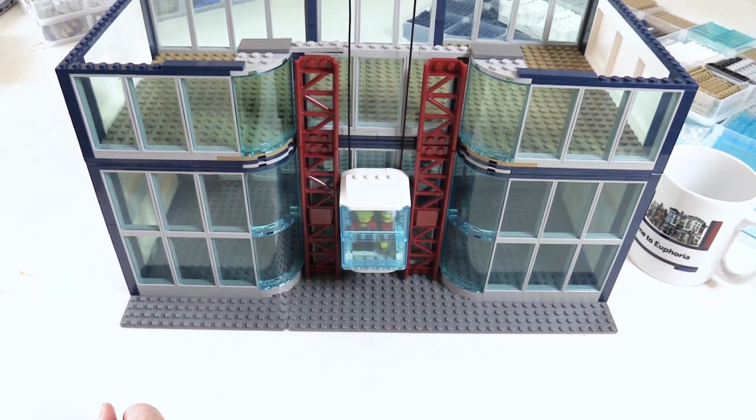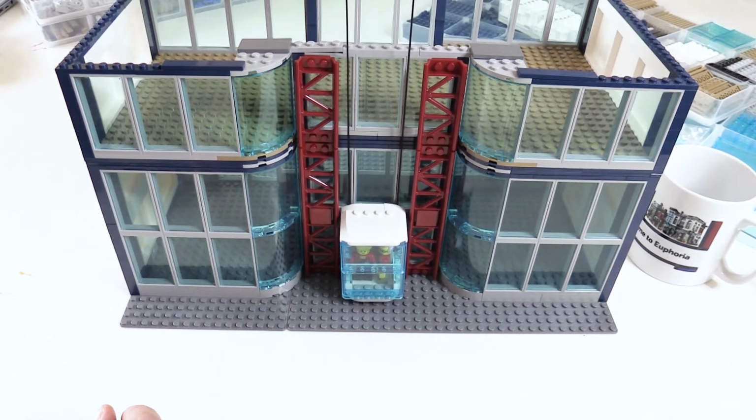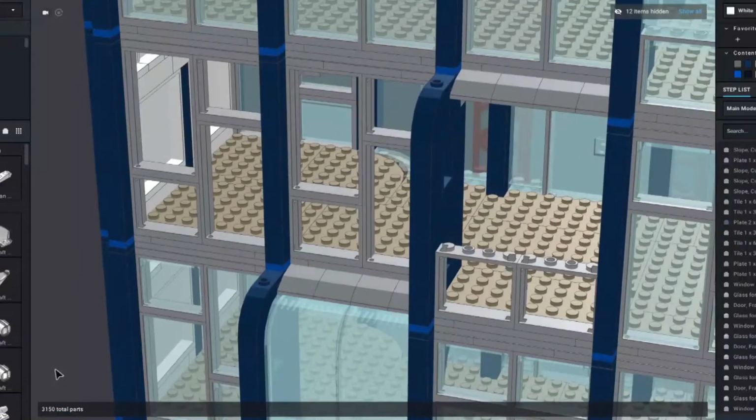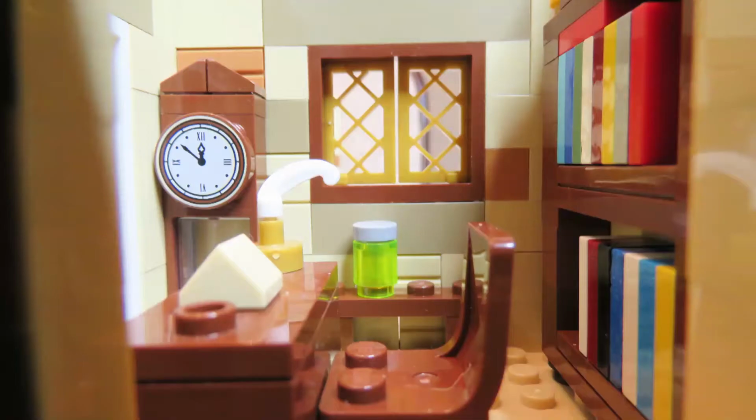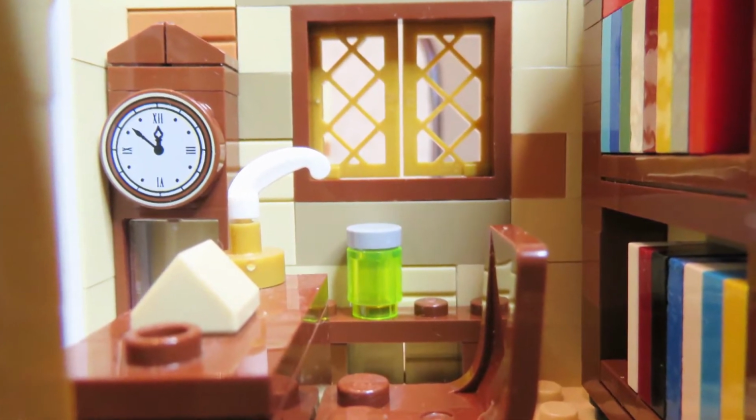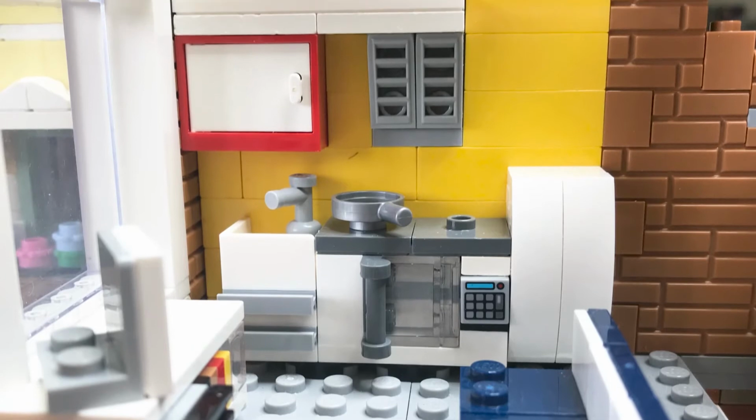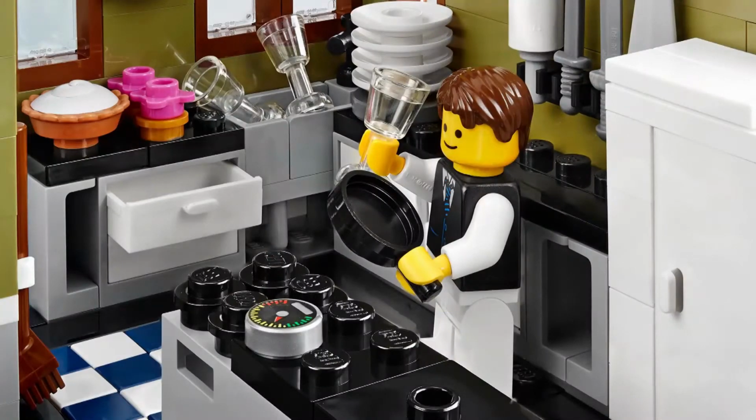So now let's make a start on the detailed design for this MOC. I'm going to start the detailed design by considering the internal layout of the building. I like to make interiors for my MOCs, and many of the official LEGO modular buildings have partially or fully completed interiors, but often the interiors aren't visible from the outside of the building.